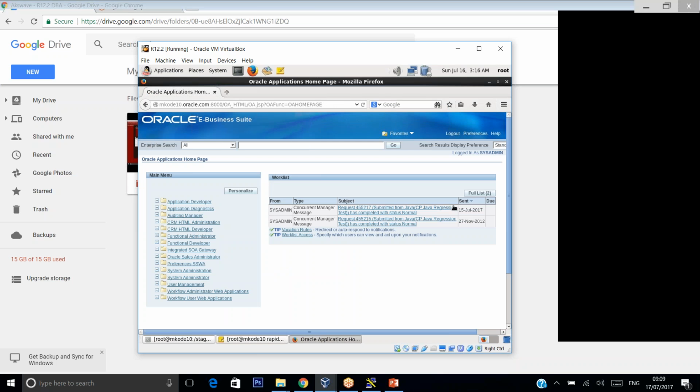Right, so this is the login page you will be seeing. Here: Application Developer, Application Diagnostics, Auditing Manager, CRM, System Administration, System Administrator. These are all your responsibilities, basically. Against the sysadmin user, these responsibilities are there. So if we create some user, Mohit, and give only the Application Developer responsibility to him as part of user configuration, then when Mohit logs in, you won't see anything except Application Developer.